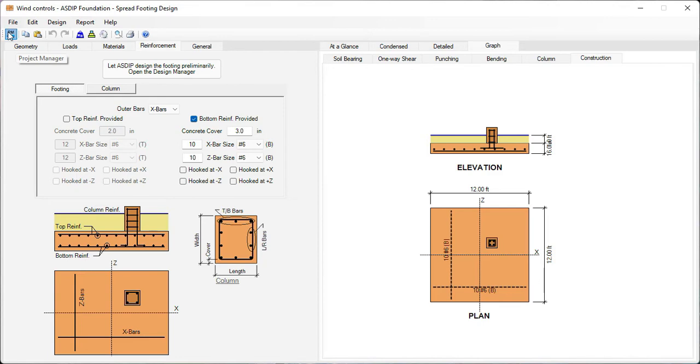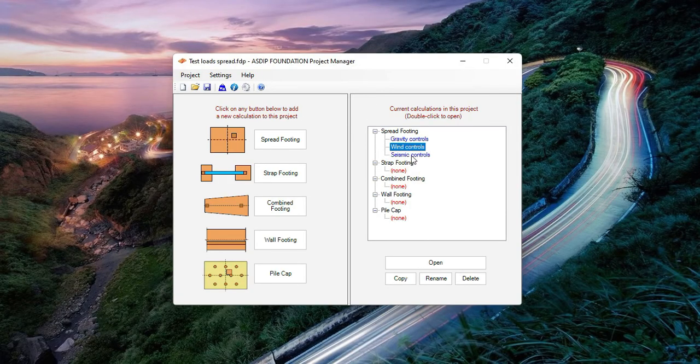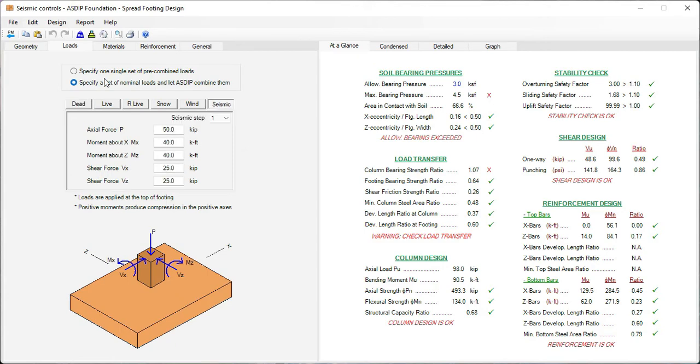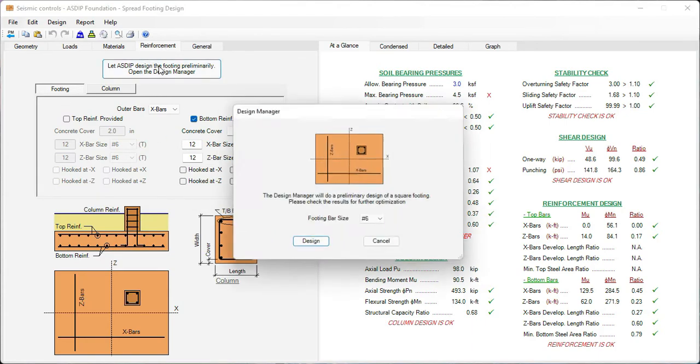Let's go back to the project manager. Now let's select seismic controls. Basically the same default footing. We go to the loads. Here the difference is that the seismic loads are now higher. If we go to the reinforcement tab, some default values here, but let's design according to the design manager.